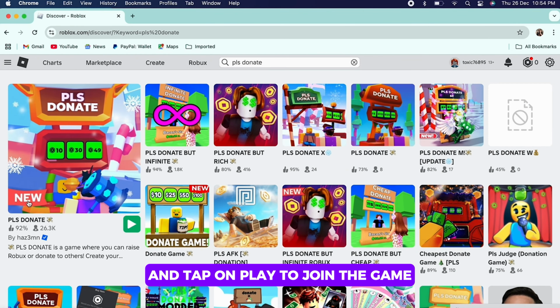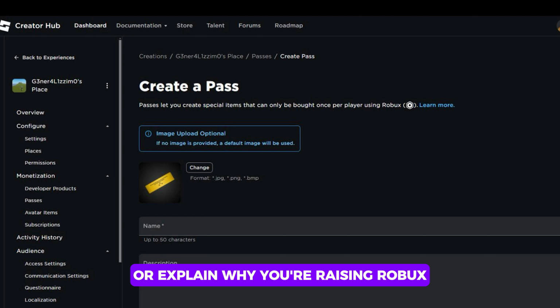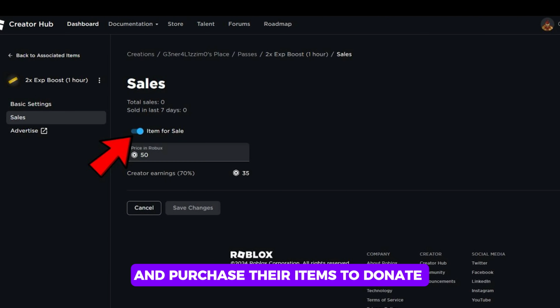Your game pass or shirt will automatically appear as a donation option in your booth. Now, use the chat feature to politely ask for donations or explain why you're raising Robux. You can also tap on other players' booths and purchase their items to donate. So, this is how you can play Please Donate in Roblox Mobile.